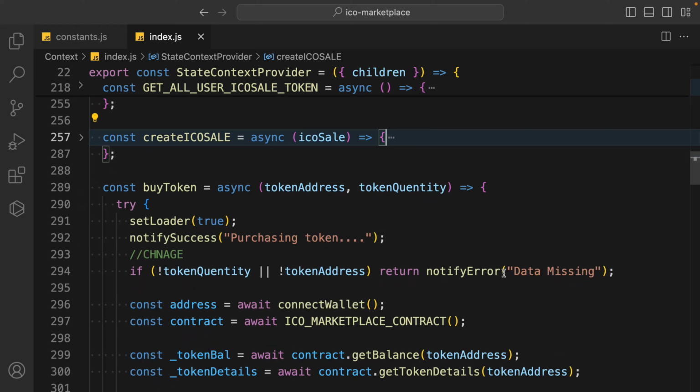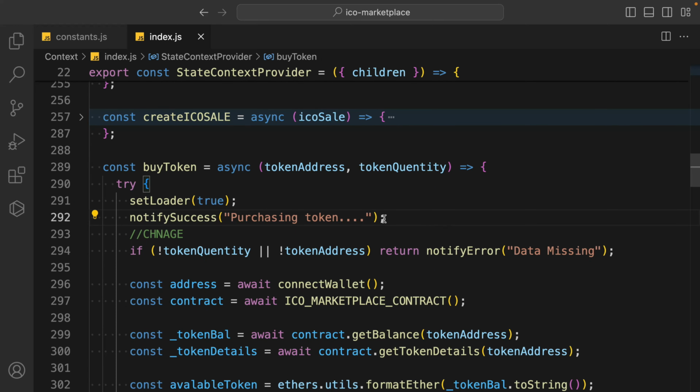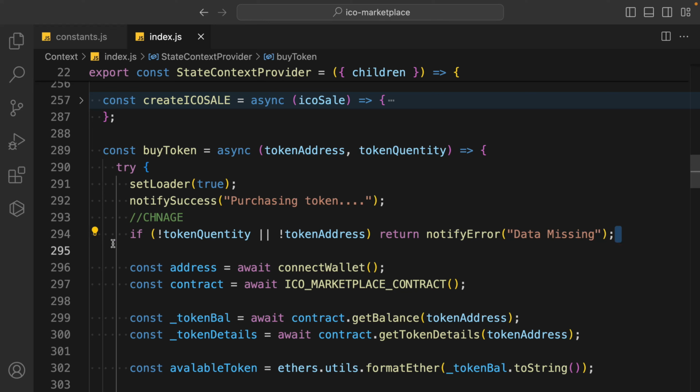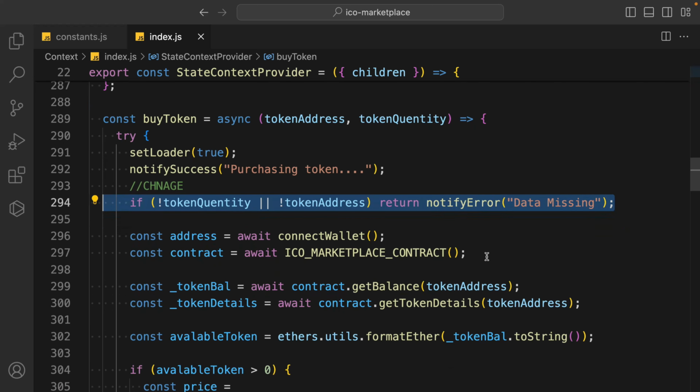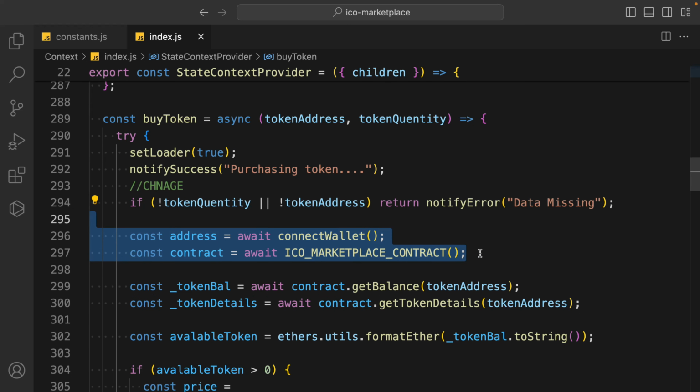Now we can come back to the buy function, and here we have to do the changes. So first we are starting our loader, then we are displaying this notification, and here we have to check for a condition, because if the user don't provide this address and the quantity, we have to stop the transaction. We don't want to continue, otherwise the user will pay unnecessary gas amount. So we will say data missing. I forgot to add this in the last video, but this is what I have added, and make sure you add this. Then here we have this address connect wallet, and here we have to call this ICO Marketplace. So the user can buy the token from our contract, and this looks good.